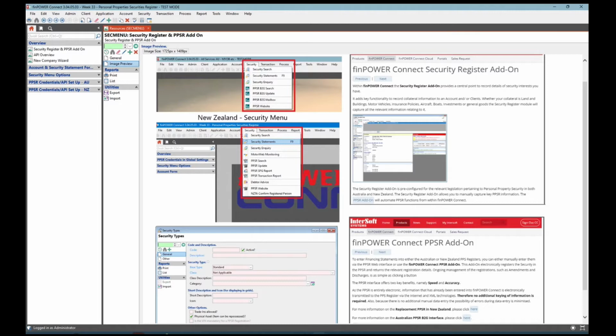However, the forms in finPOWER Connect do have the ability to record the relevant details for lending involving properties, including values, security lending ratios, reporting and recording mortgage numbers, and so on, so can still be used well as part of the complete finPOWER Connect loan management system. So that all being said, let's move on to what we do have integrated.